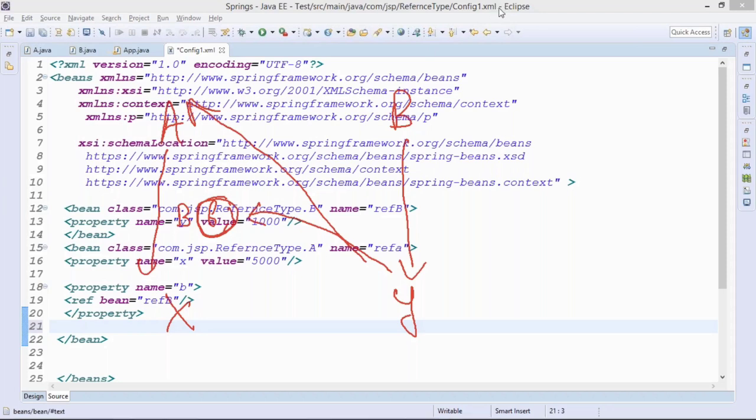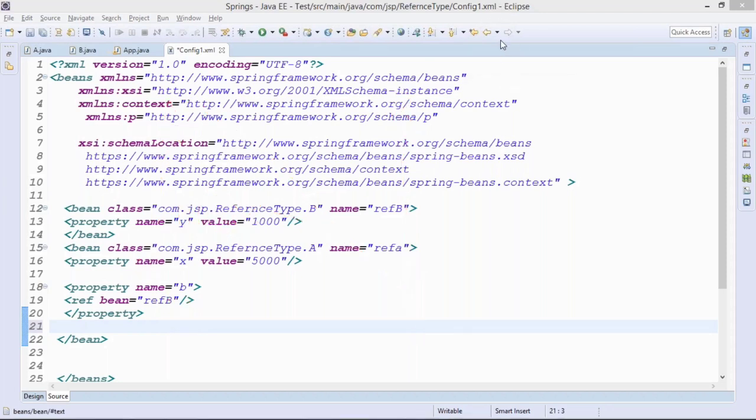Same thing, guys, if you can see, we did the same thing here. First we created object B and assigned a name as reference B. For this we have created a property and set the value for Y. Similarly, we have created a bean A, and the reference is ref A. Now we have set the value for X by saying property name equals X, value equals 5000. Next, we have to inject the object inside A. That's why we have used property name equals B.